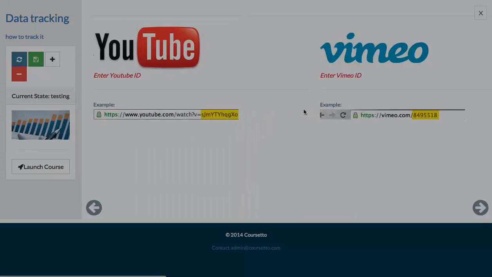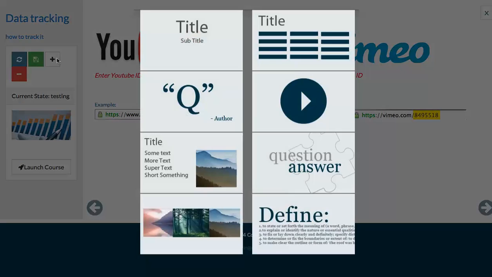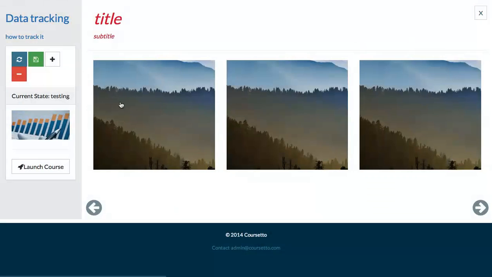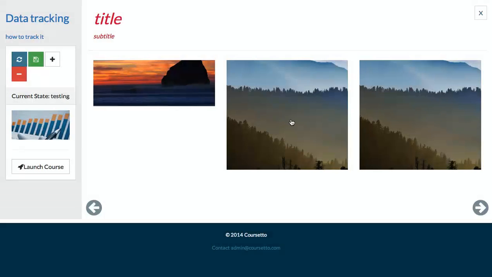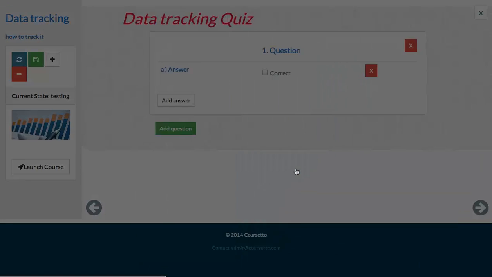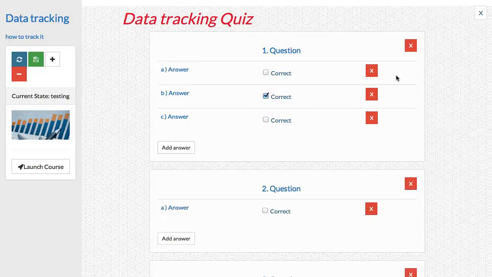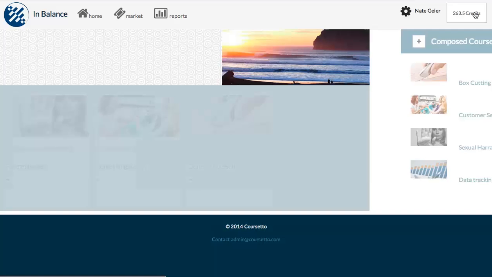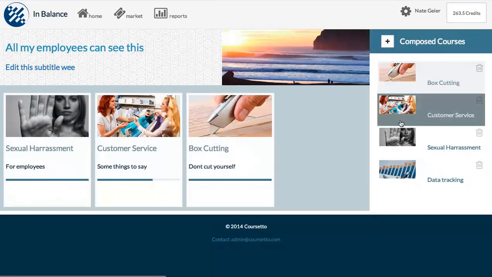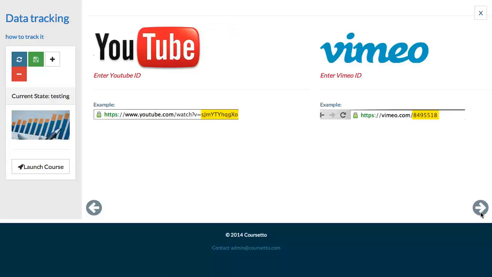Maybe we'll add a YouTube video. If you wanted to add that, you just plop it in and that would pop up. Maybe you wanted to add a quick image. And maybe you wanted to quiz them at the end. You could add as many answers as you like and add as many questions as you'd like. Once that goes, all is saved. Now we're done. You can go in and see your data tracking course is all nice and saved.